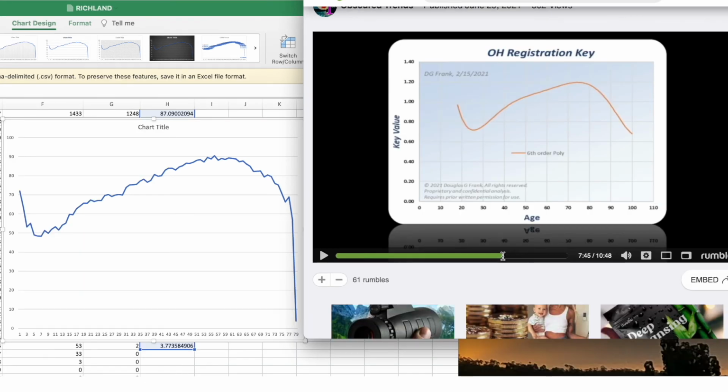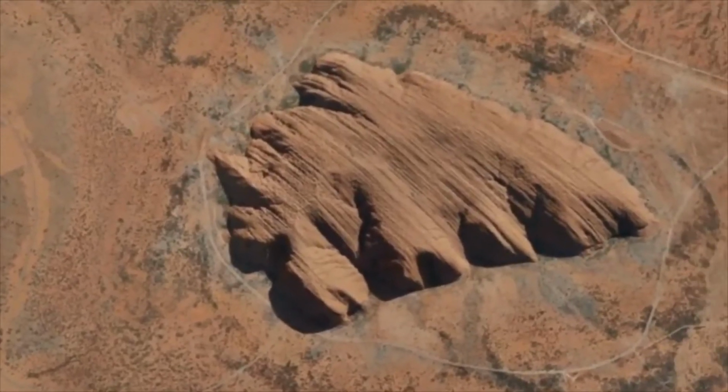Let's see if it correlates with his key. Where is it? Oh, here we go. Ohio registration key. Looks pretty similar. I think Douglas Frank might be onto something. There's a mathematical link between registered voters and ballots cast.